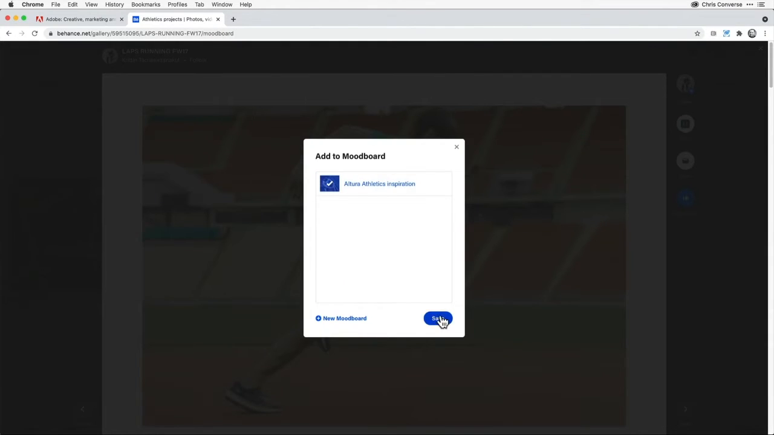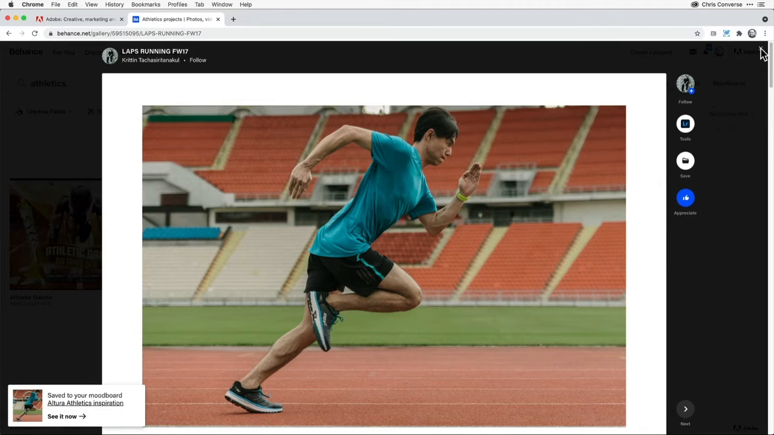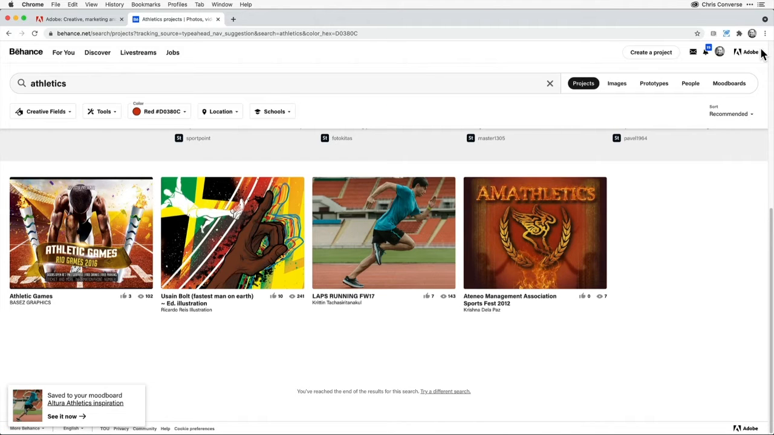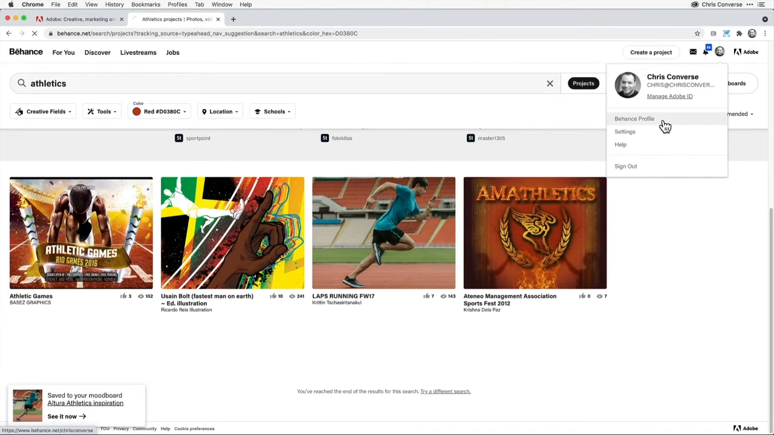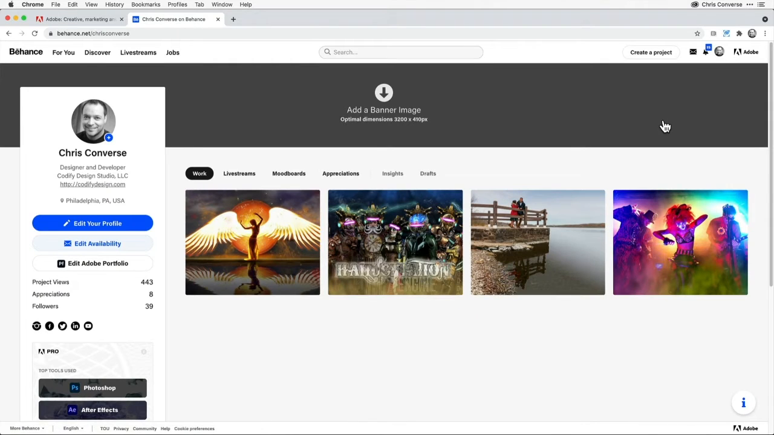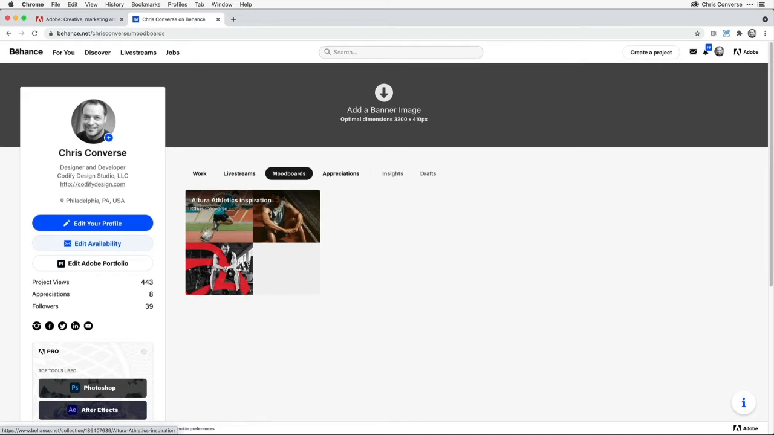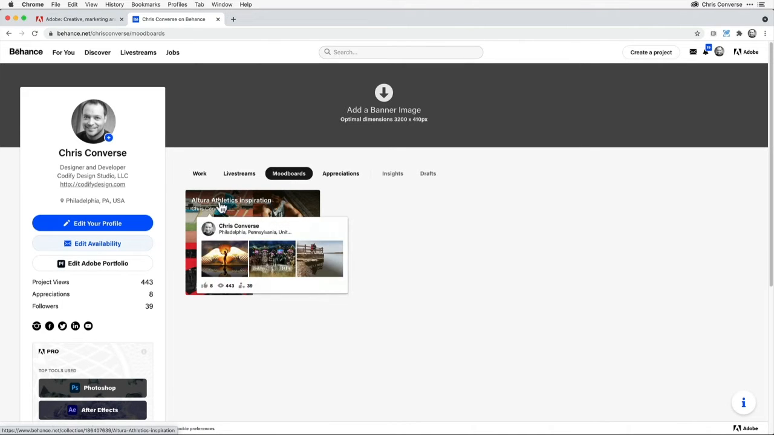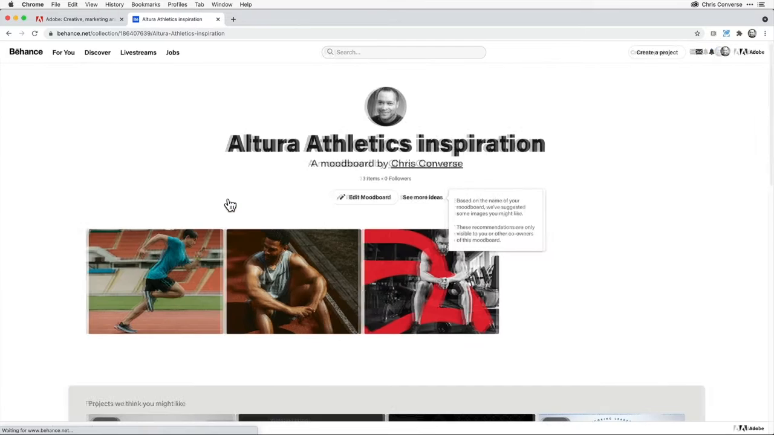So with this in place, let me scroll down, find a couple more projects. I'll add this one, choose Save, and then to see my artboard, I can come up here to my profile picture, scroll down, go to your Behance profile, and now on your profile screen, you'll see all of the projects that you've created, any live streams that you've watched, things that you've appreciated, and your mood boards. So I'll come over here and click on Mood Board, and now we'll see the 3 projects that I put into this mood board. And now from this main detail page, I can continue to edit this and add more projects here, or I can share this out with my design team.